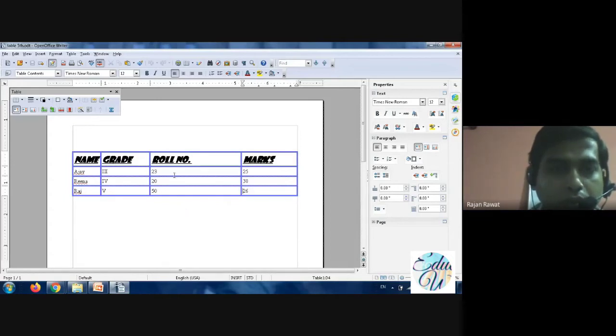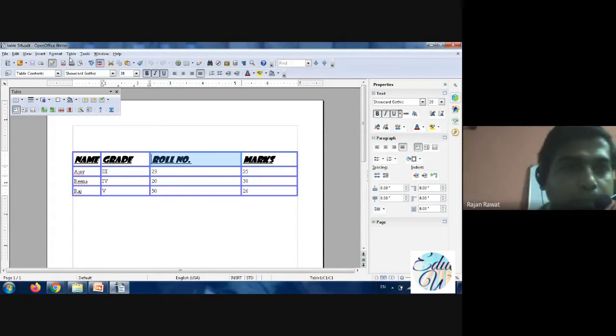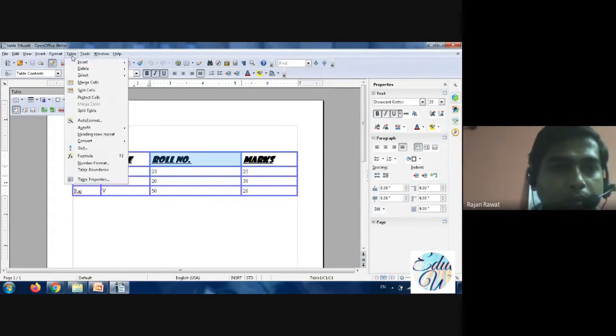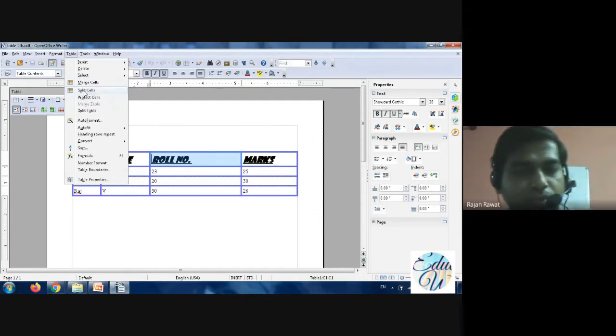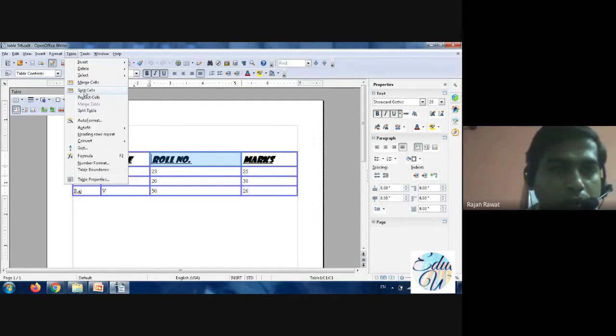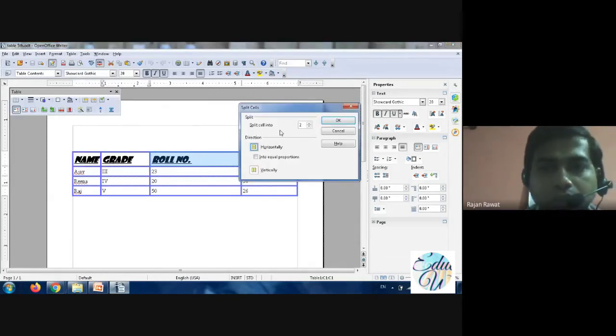For that you have to select any cell. Any cell you have to select, like I have selected the roll number cell. Then you have to click on table. You will get the option of split cell. So first of all we'll split this roll number into, let's see how many cells. By default it is given 2.